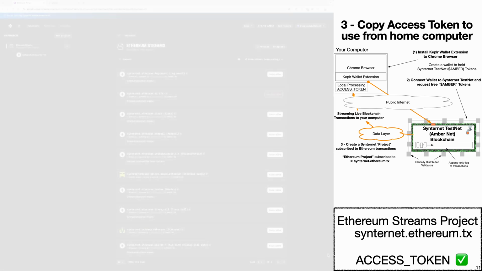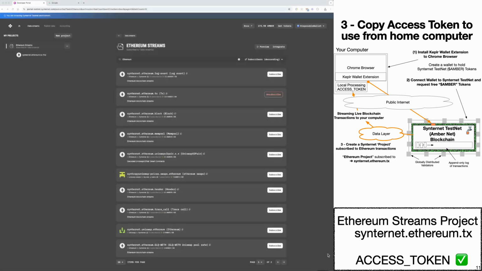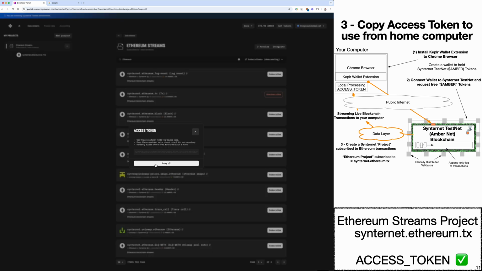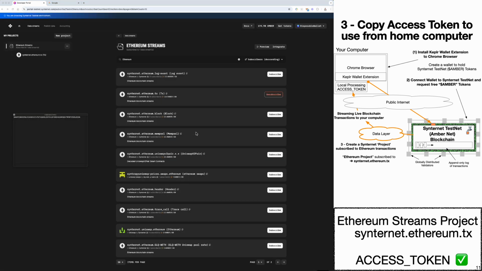Now let's copy the project access token so we can pull this transaction stream to our home computer. On the left-hand side of the screen, you'll see your project listed along with the ellipse icon. Click this icon to reveal and copy your project access token. This token will be essential for authenticating your computer's connection to the Synternet data layer. A pro tip: preview the data stream. That way you verify the data layer stream has data and will know what to expect when we stream the data to your computer.